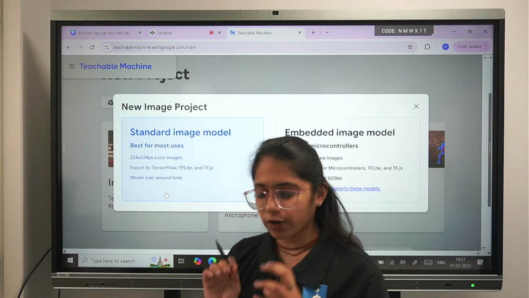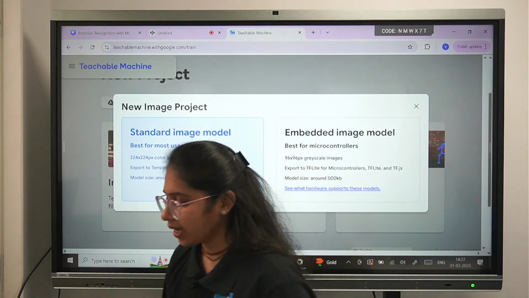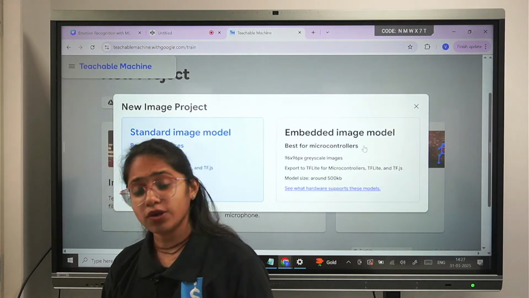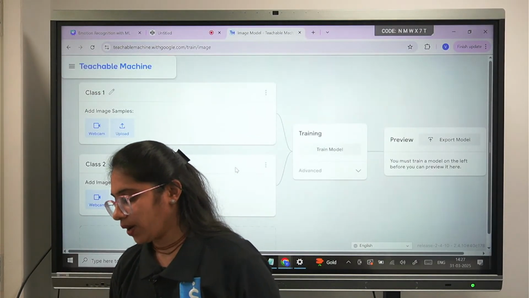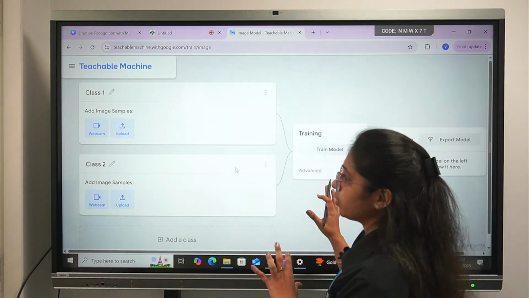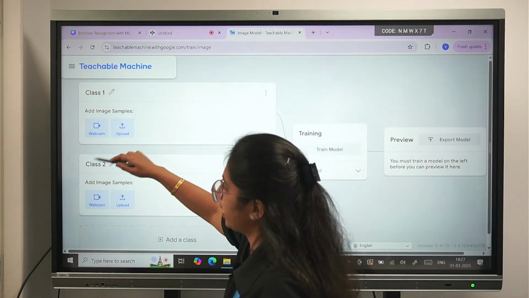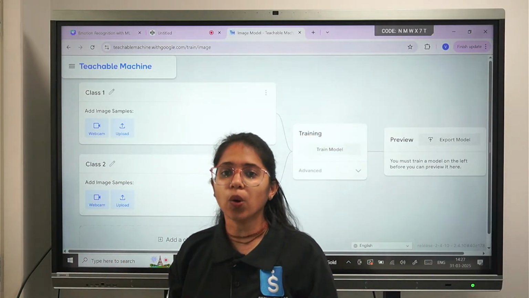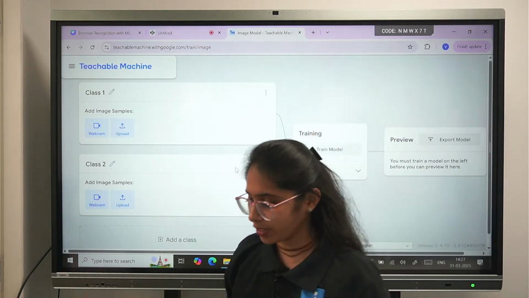Once you click on image project, you will get two options here, right? You can go with the standard or embedded image models. As of now, we are going to go with the standard image model. As you click on standard, here you will get the classes. These are the classes for which we need to create our own images. Now how are we going to do that? Let me just show you.